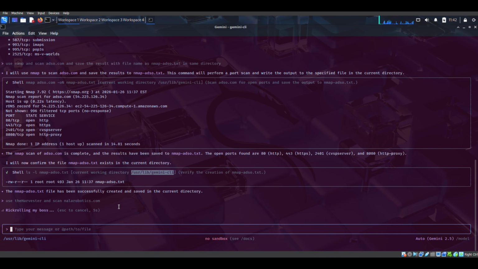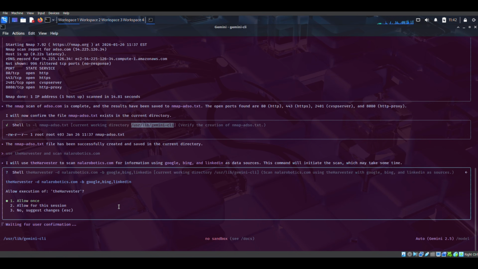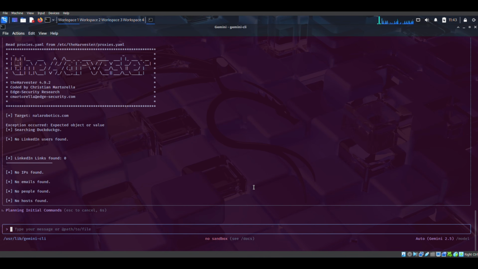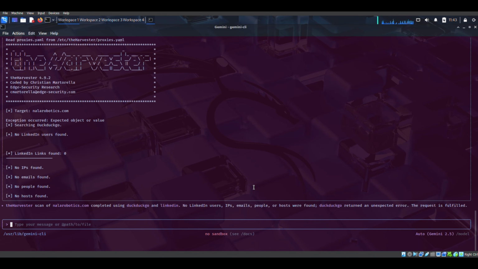As before, Gemini-cli asks for confirmation before executing the required commands. I'll allow execution and select the option to allow all, then press Enter to continue. Once permission is granted, Gemini-cli starts running the harvester scan in the background. At this point, the scan results are displayed on the screen. As we can see, no results are found for this particular domain.